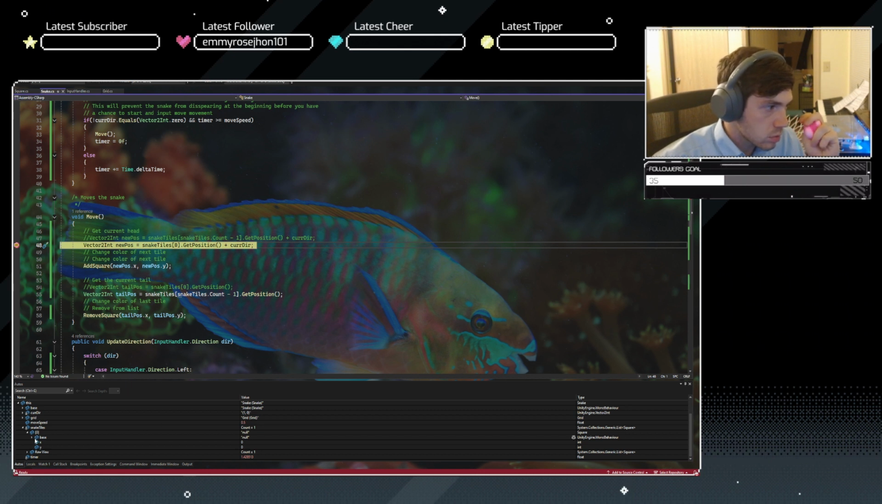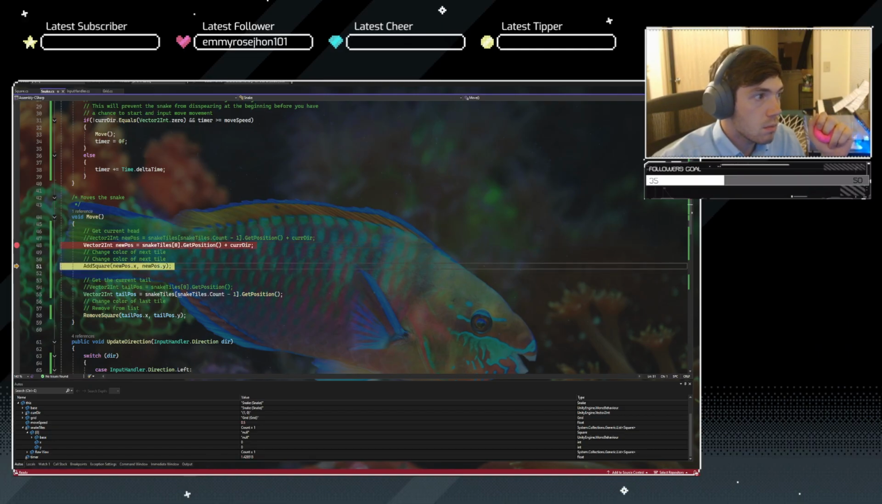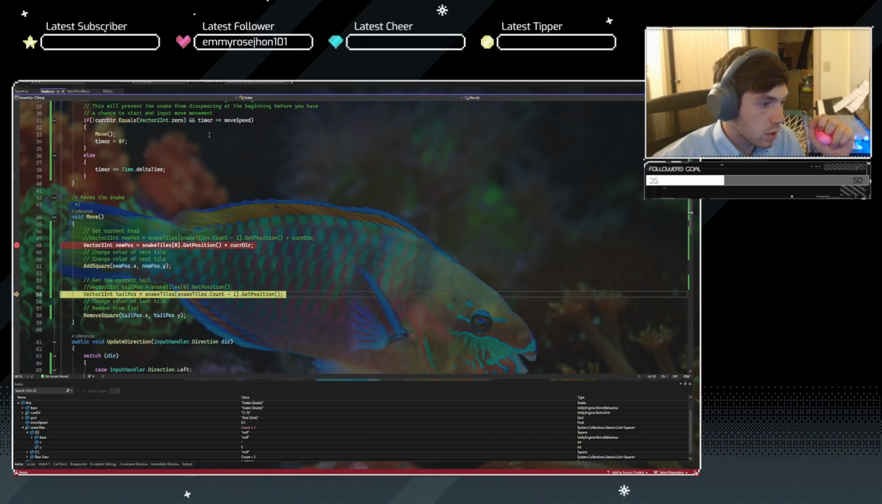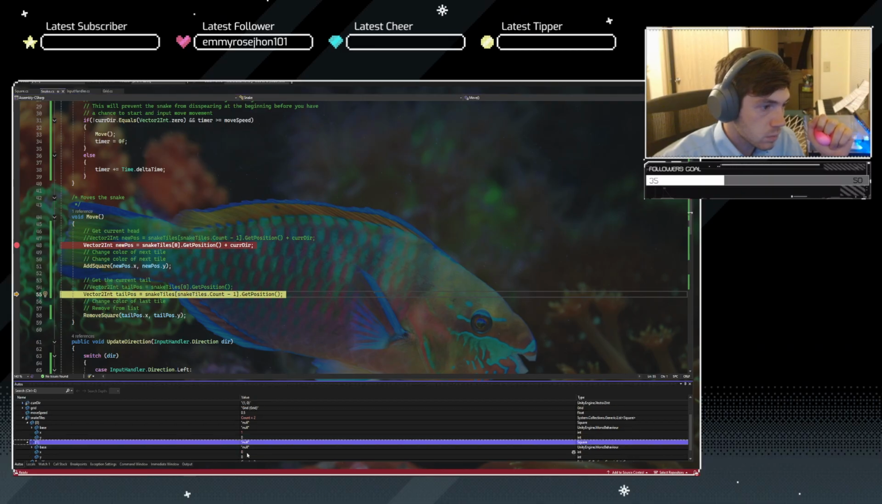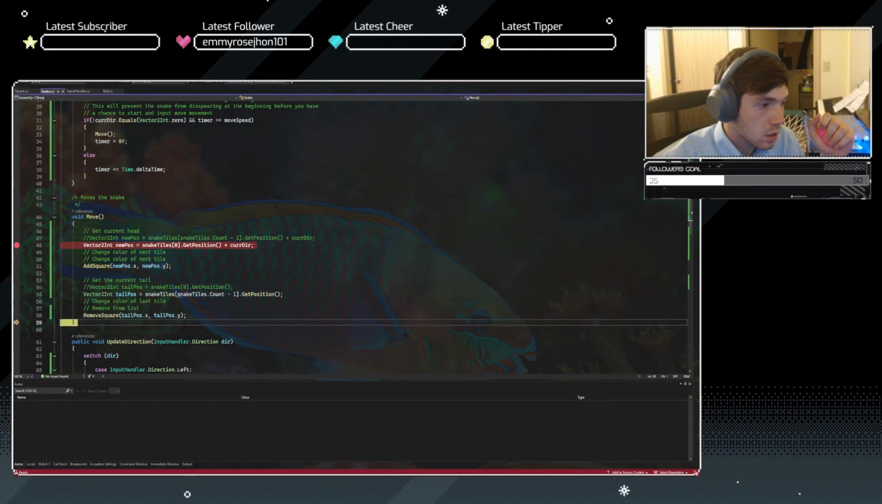Alright, so we got one at 0, 0. At a square, we're gonna have another one, and it's gonna be at 1, 0. Then when we remove it.